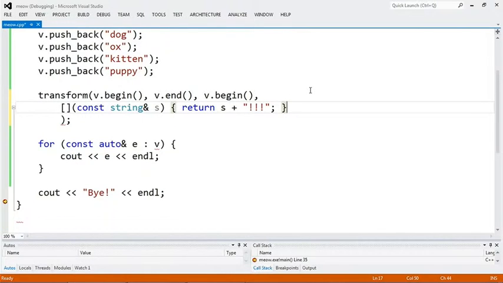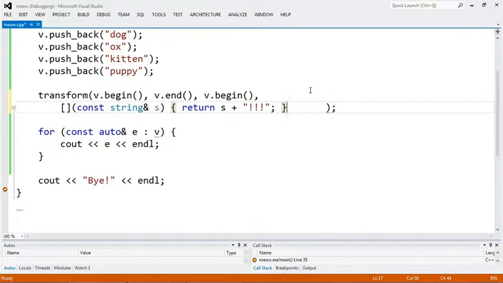So this is a simple lambda, and then this paren semicolon here belongs to transform. So you can think of this as equivalent to writing a struct, and this one would not have any data members, with a default constructor and then a function call operator that returns this thing.